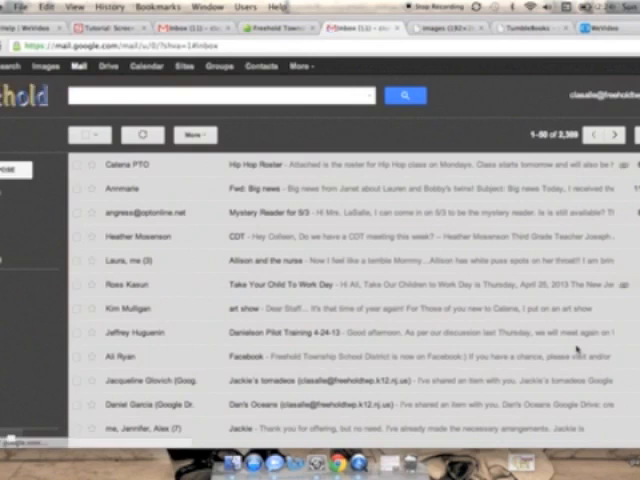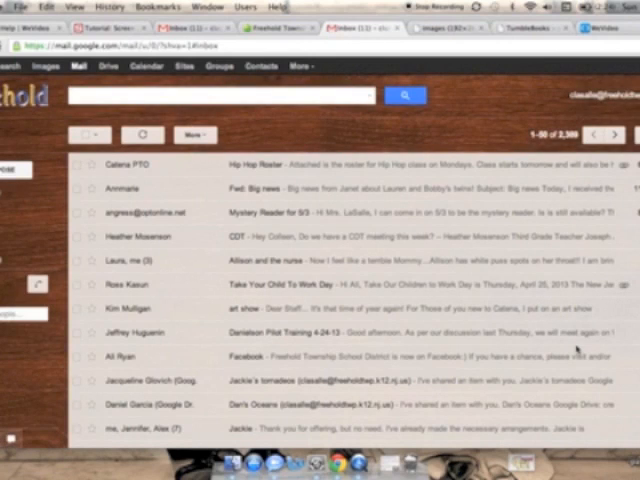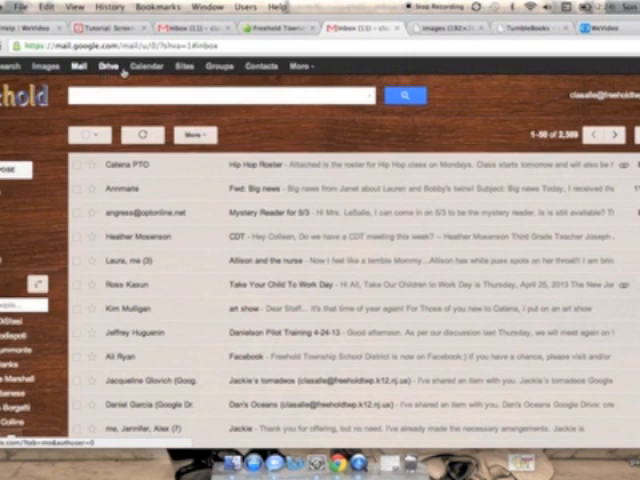Once you get to this page, if you've been on before like I have, it's going to automatically load your email. So up on the top here you have your dashboard. These are all useful things when you're into your Google account. We're going to click the Sites button. Okay, this is the page that we're going to use to create the website.